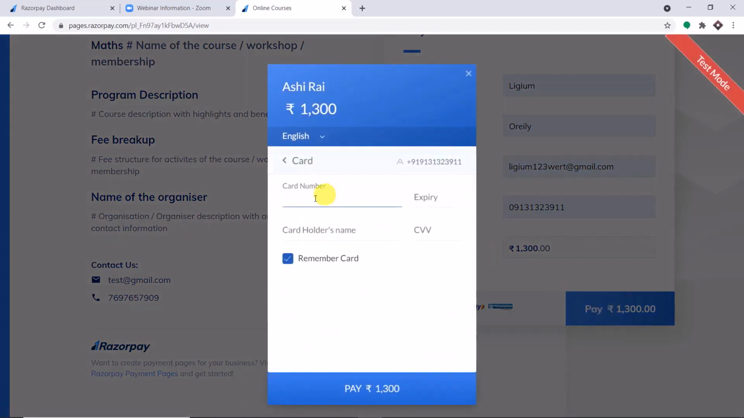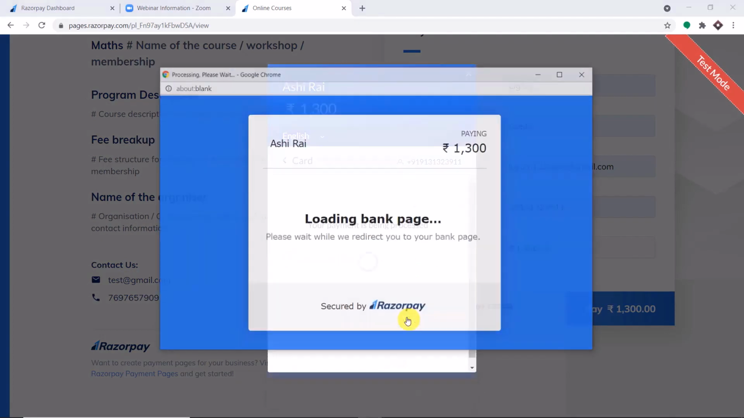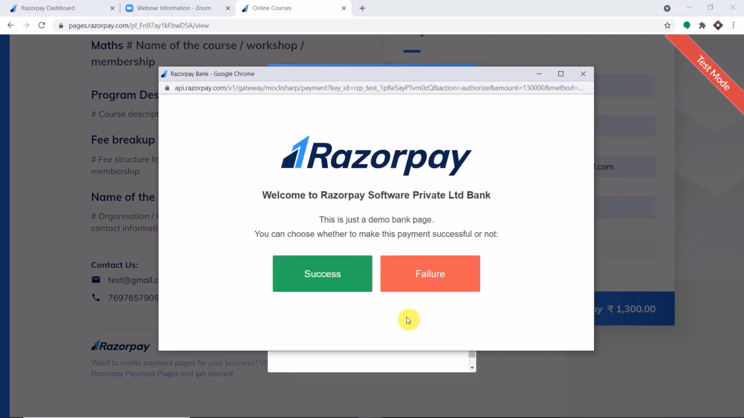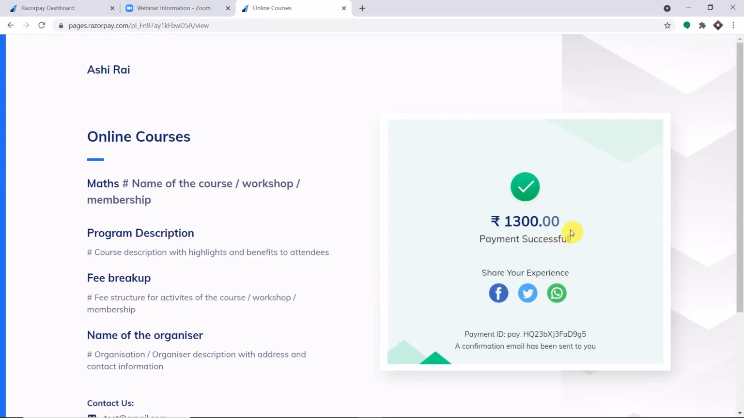So these are the card details of Lyjim O'Reilly. He's just going to enter his CVV and then he's going to make a payment. Skip saving card, and success. Okay, so as you can see, a payment of 1300 has been made by a person called Lyjim O'Reilly. So the idea is that Lyjim O'Reilly will be added as a registrant to a webinar.